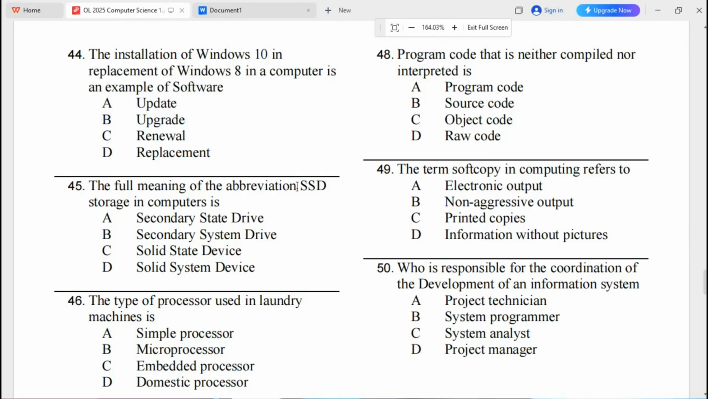Question 45, the full meaning of the abbreviation SSD storage in computers is... SSD stands for solid state drive or solid state device. So for question 45, you have solid state device as C for our answer.